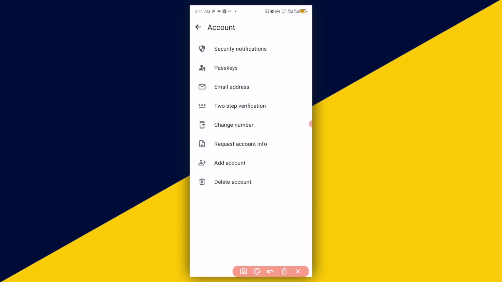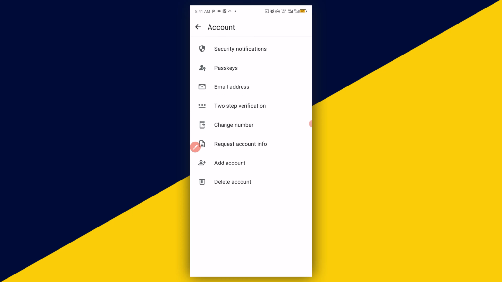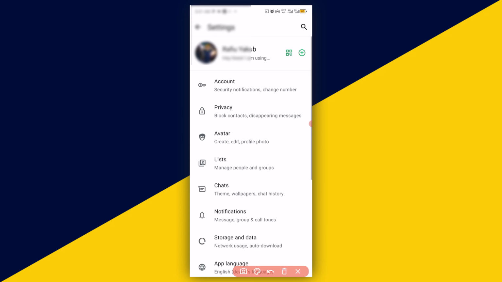Next one we want to turn on right here is two-step verification. So go to two-step verification and make sure you turn it on. If you have not set it up on your WhatsApp, make sure you turn it on in order to protect your WhatsApp from being hacked. So let's go back. The next thing you want to do is to go to the privacy section right here.